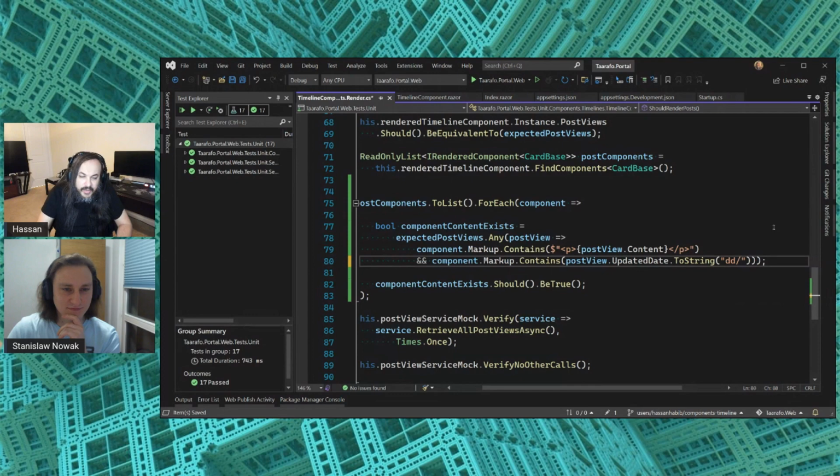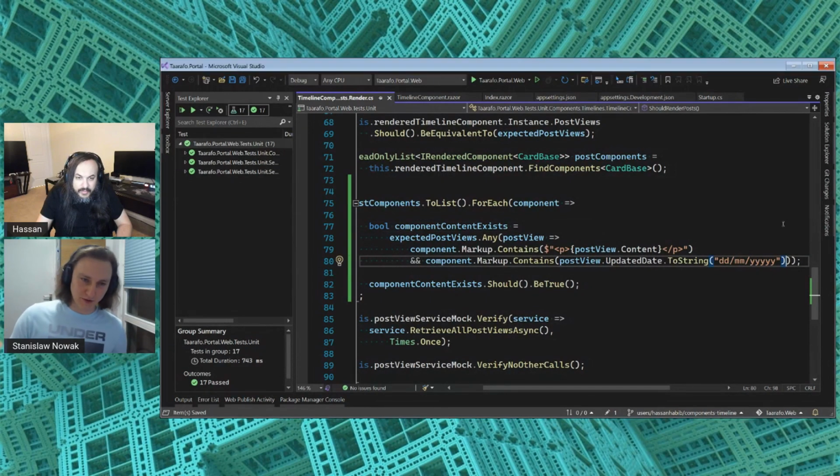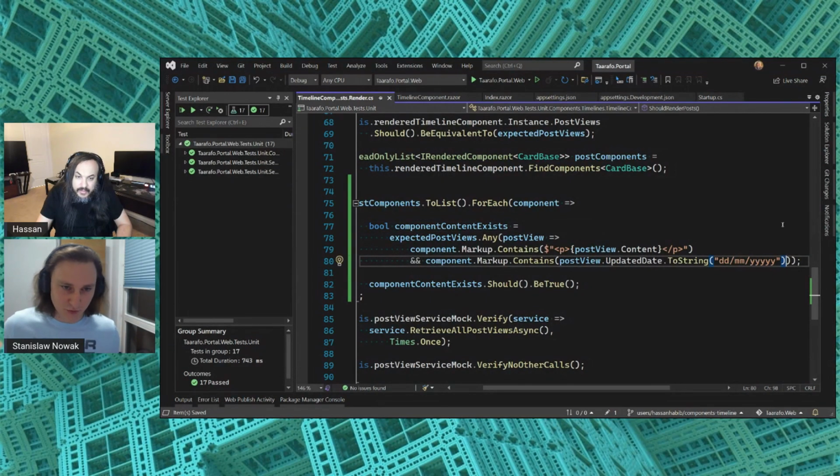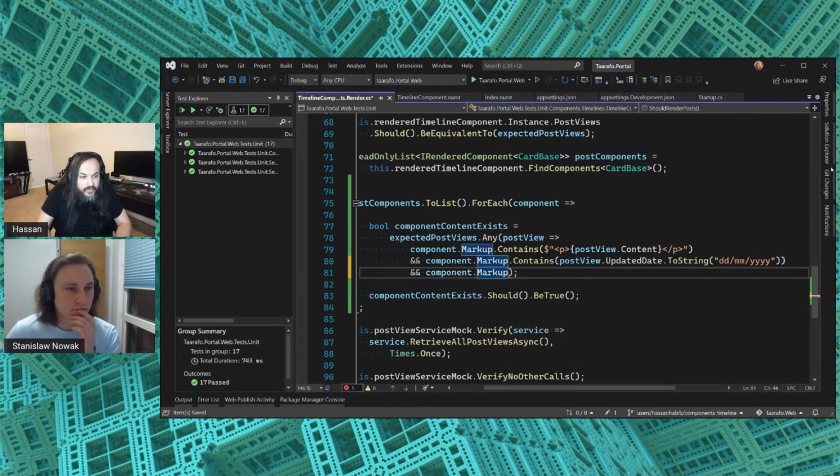DD, MM, the digits, and then year. Just for now. Or can you do it five? My brain is just starting up. Okay, so there's that, and then also component dot markup. What else do we want there?